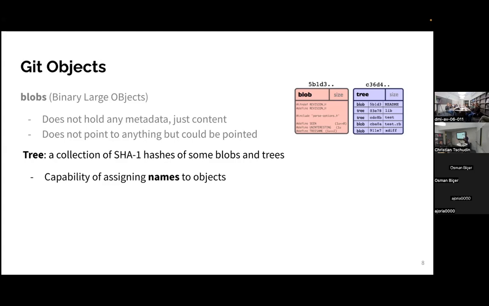And something interesting is that here you have another field, which is a human readable name. Okay, then it means that using trees, you can assign human readable names to your blobs or other trees. Then having these two types of objects, you can create a file system with these two types of objects.